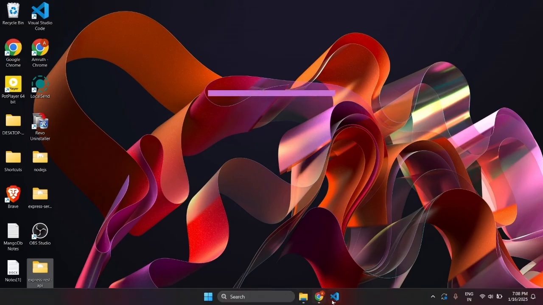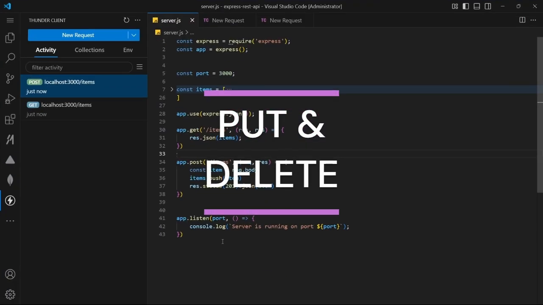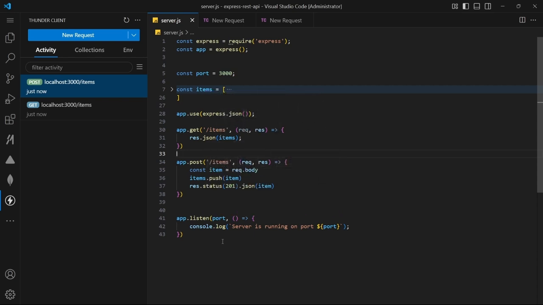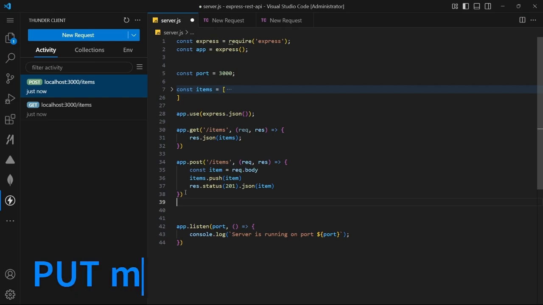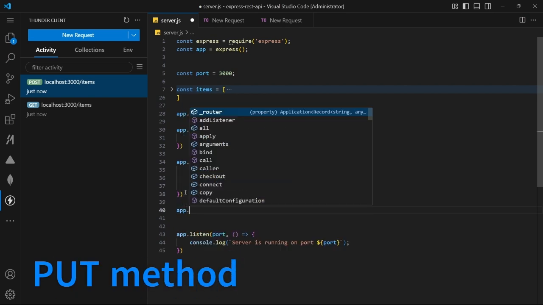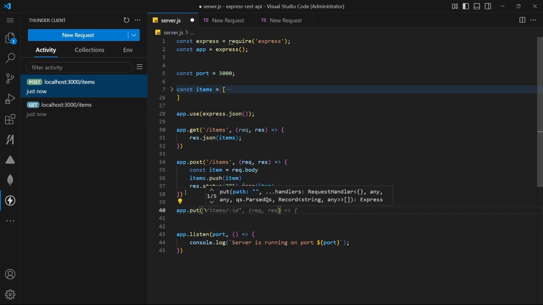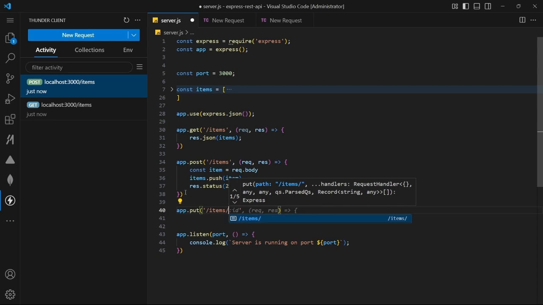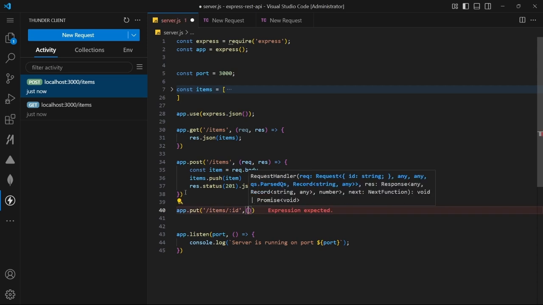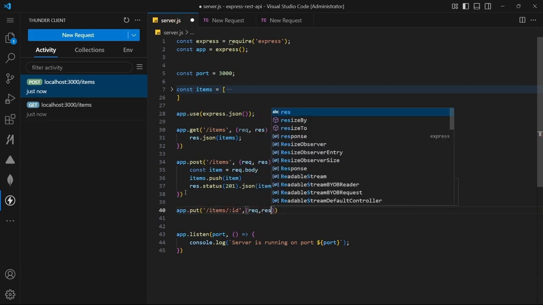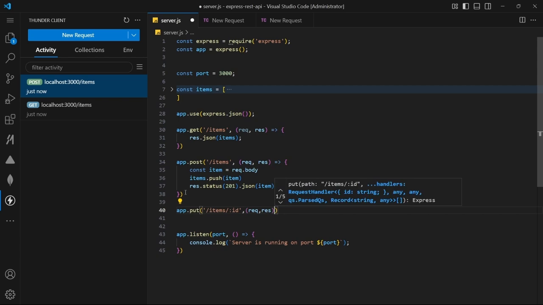In this video, I'm going to show you how to use put and delete requests for updating and deleting the items in the data I'm using. First, I'm going to create a new route for put, app.put. Here we are going to use the same items, but here we have to send an ID. Using this ID only, we are going to update the item, whichever item we want to update.